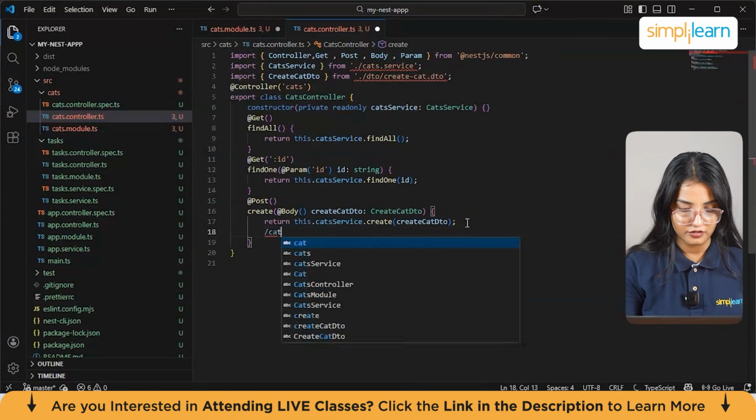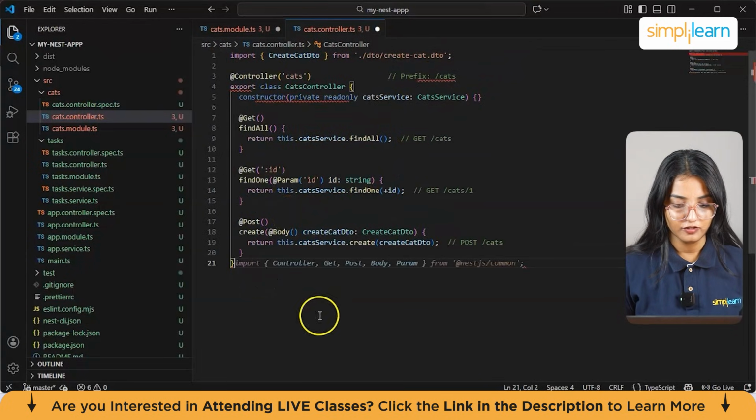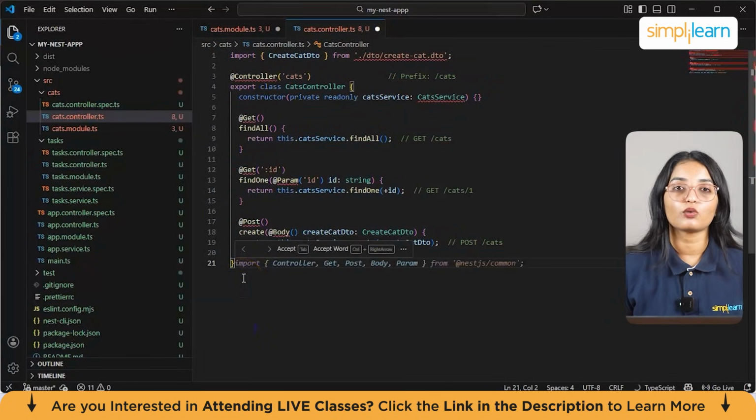And at last, we'll just mention this comment. This is for cats, right? And then you have the closing brackets from here. So again, I've added the comments here for your better understanding. Now let me just explain this code to you.